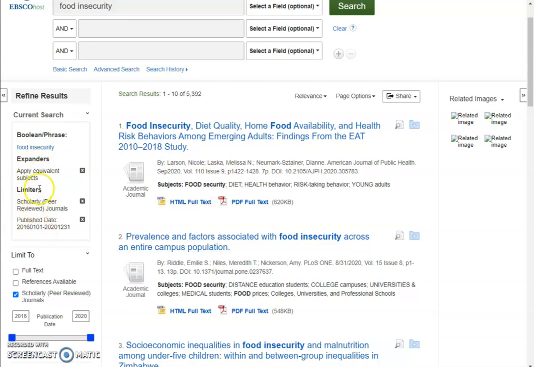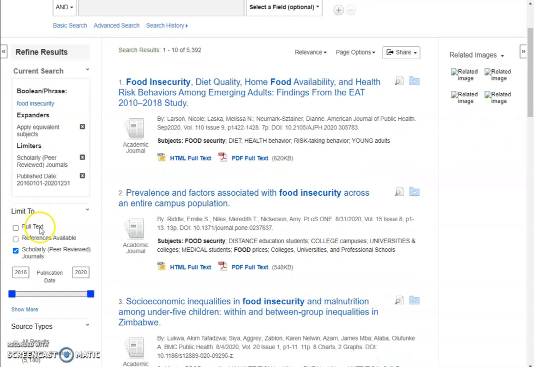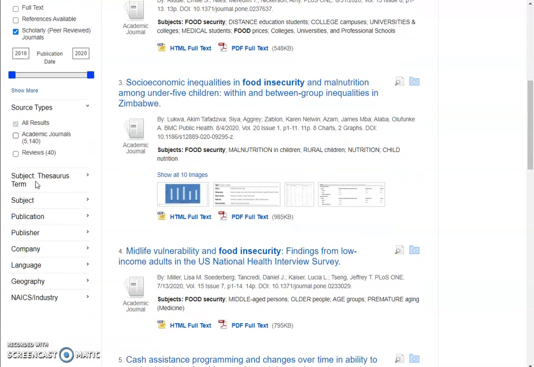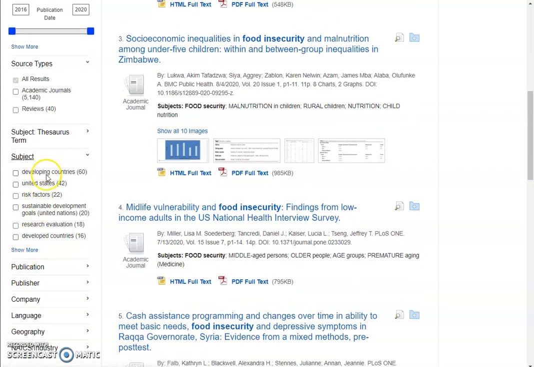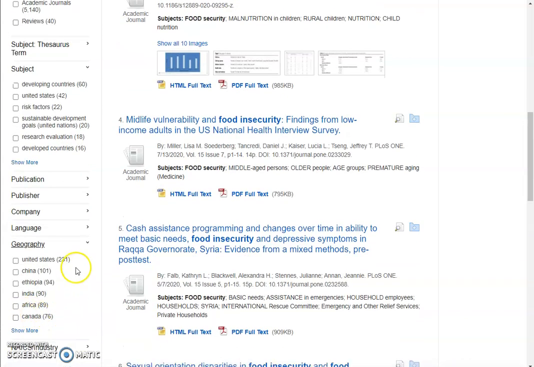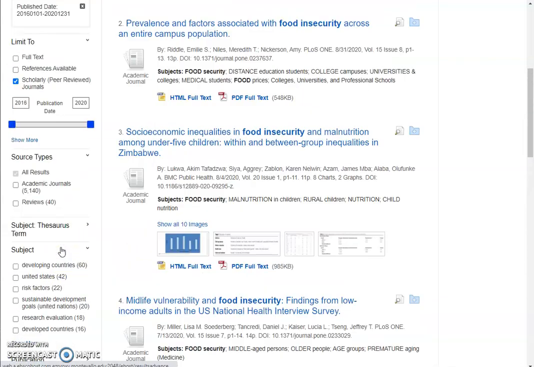And here are our filters, in case you forget what you've selected or want to remove a selection. There are more down here. So there's a subject tab with some sample subjects related to this topic. There's a geography tab. So if you wanted to only select food insecurity as it relates to people in the United States, you could select that.